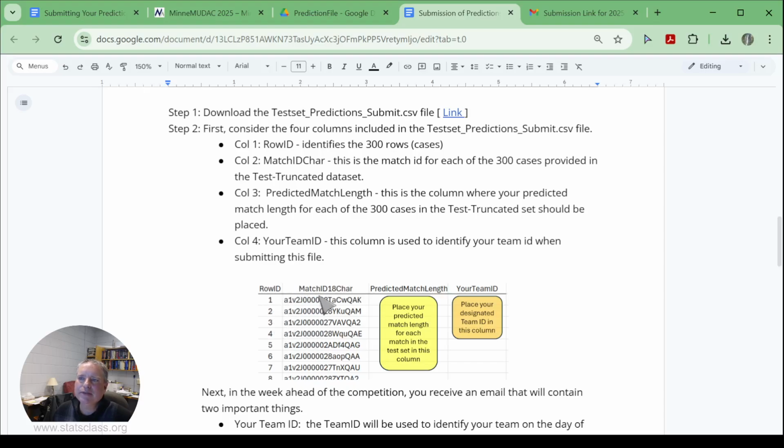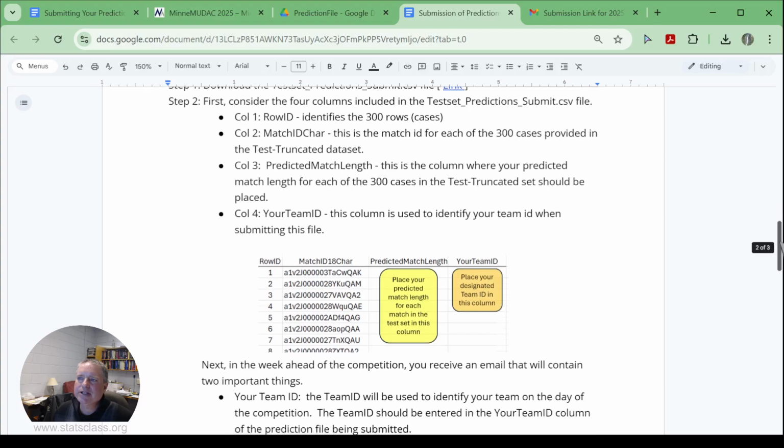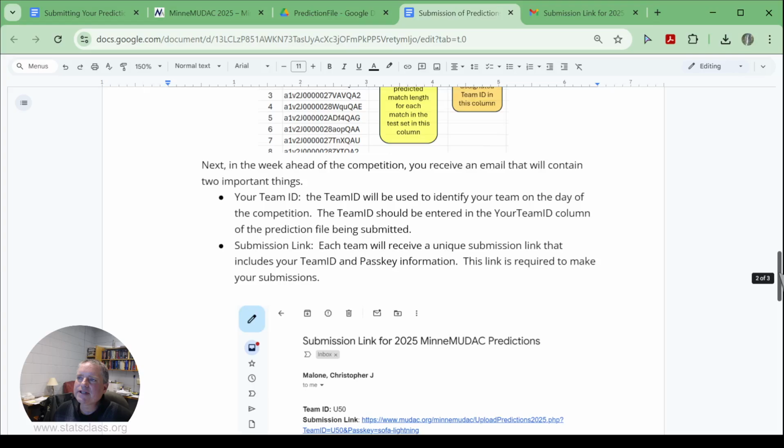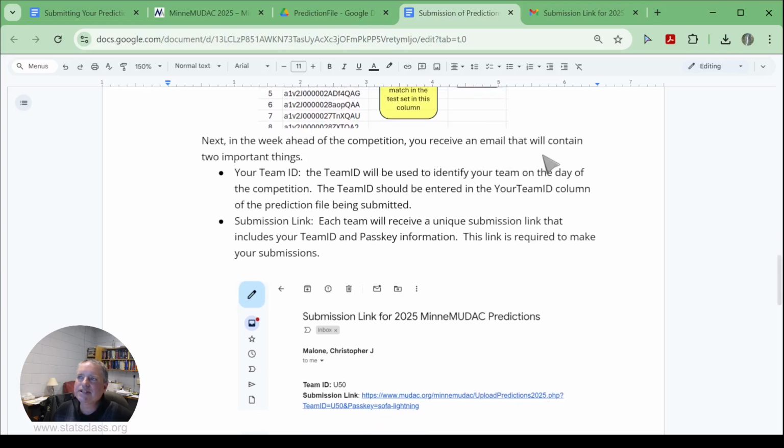This provides a description of what those columns are in this file. We have the row ID, we have the match ID. We have 2 additional columns where you'll need your information put in. So in this third column, I need your predicted match length. And then in the fourth column, I need your team ID. Before the competition, you're going to receive an email that's going to contain 2 important things. One is going to be your team ID, which is used to identify your team on the day of the competition. The team ID should be entered in that fourth column.